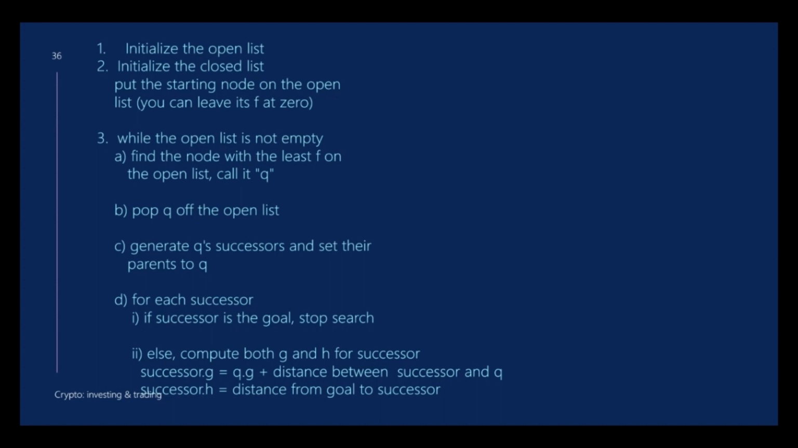Okay. Next, while the open list is not empty, while there are some nodes, we find out the node with the least f. Pop off this particular node from the open list, and put it into closed list. Why? Because we found out the shortest path with this node. Next, we generate all the successors or the neighboring nodes. Now, for each successor, if the successor is the goal, we stop the search. But if it's not, we find out its cost.